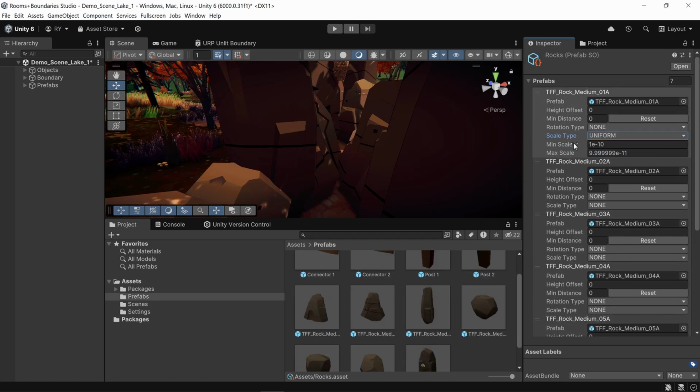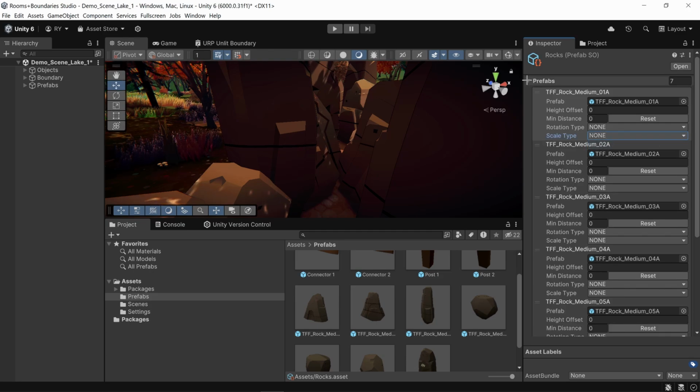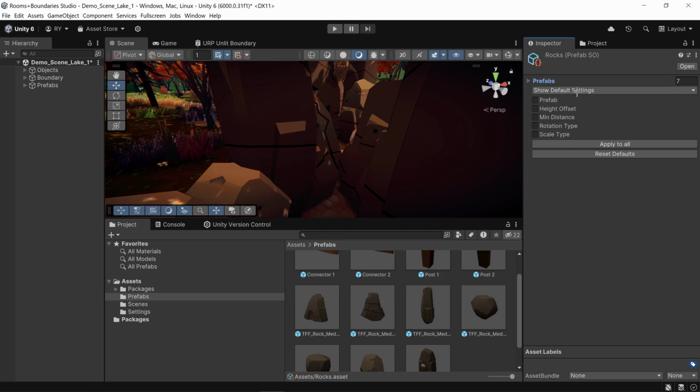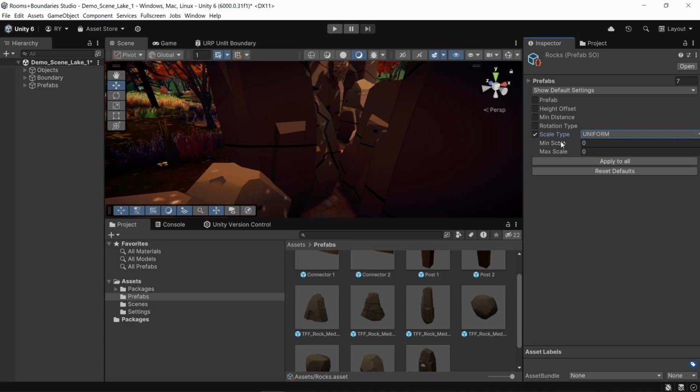And if I select this to uniform, well, you can change the min scale and the max scale of the rocks. And of course, doing this for each one is quite tedious. So what you can do is just hide this and go show default settings. And I'm going to select scale type, and I'm going to make it uniform for all the rocks. And I don't know, let's say a scale between 0.2 and 0.5. And I'm going to click apply to all.